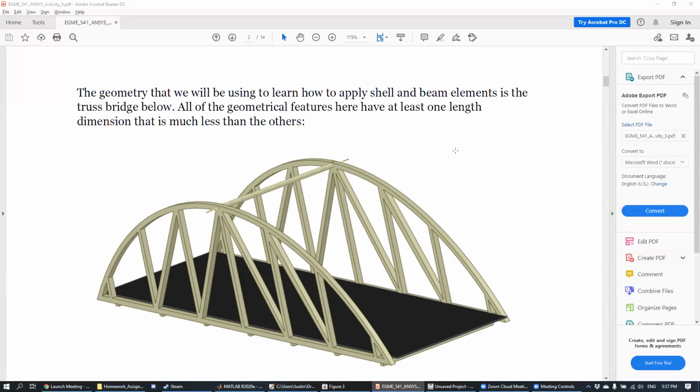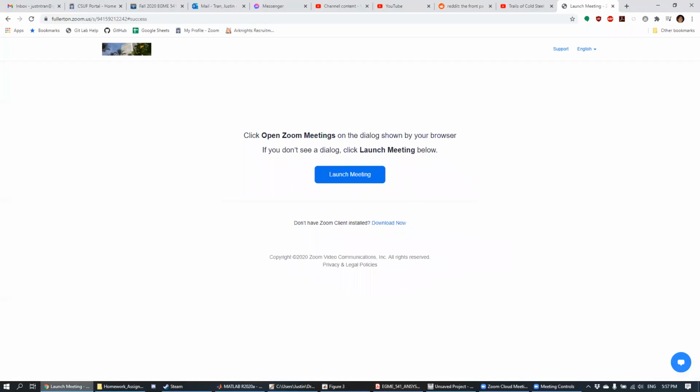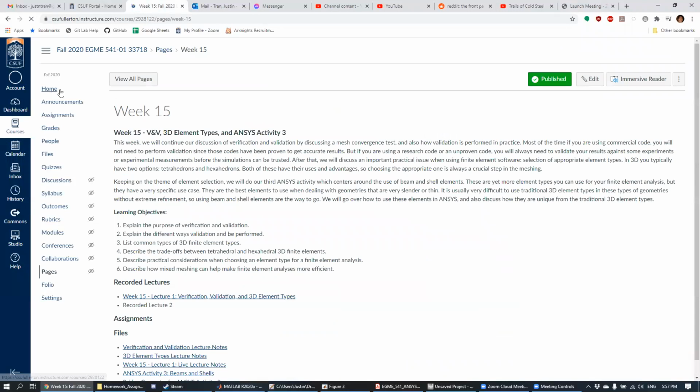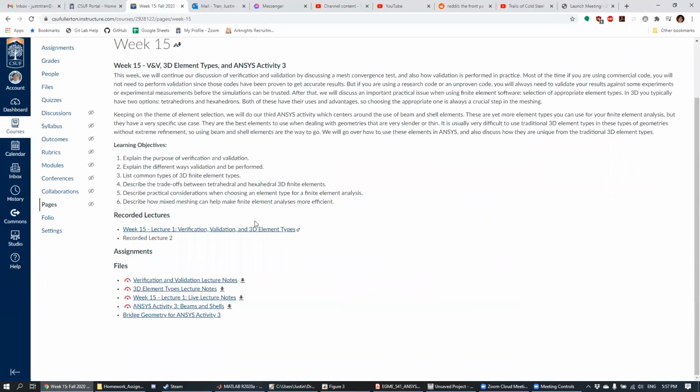Okay. So if you want to follow along with me, I did upload the PDF and the CAD file for today. If you go to our course website and go to week 15, then you can download the PDF here, ANSYS activity beams and shells, which is the PDF that we were just looking at. And then this bridge geometry right here is the CAD file that we're going to use. So if you want to follow along, you can download those things. But if you just want to sit and watch, that's totally fine too.